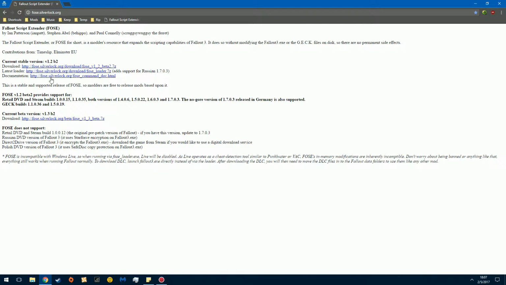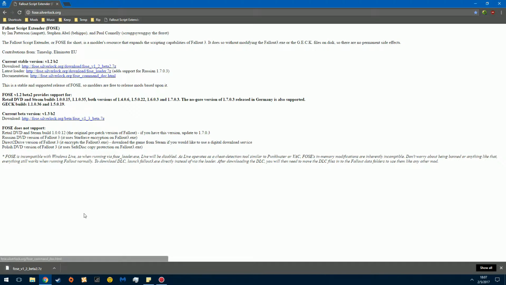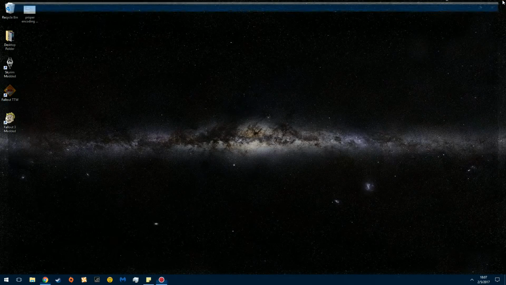And then you'll see here current stable version, and there's also current beta version. You don't really see new mods for Fallout 3 at this point, so I'd rather get the stable version. And due to force of habit, I'll just get the archive, because that's what I've always done. So, download that file, and then you can close this.